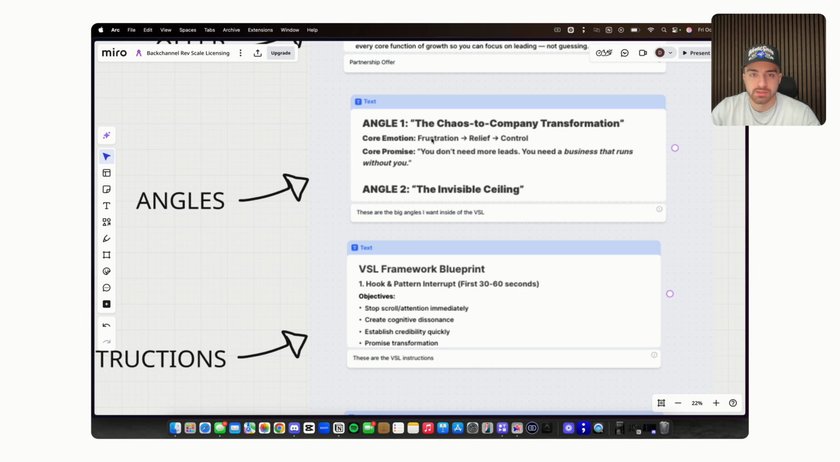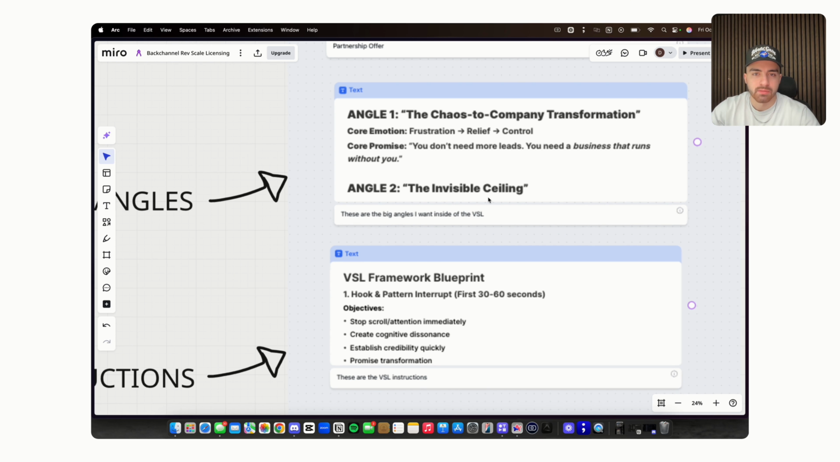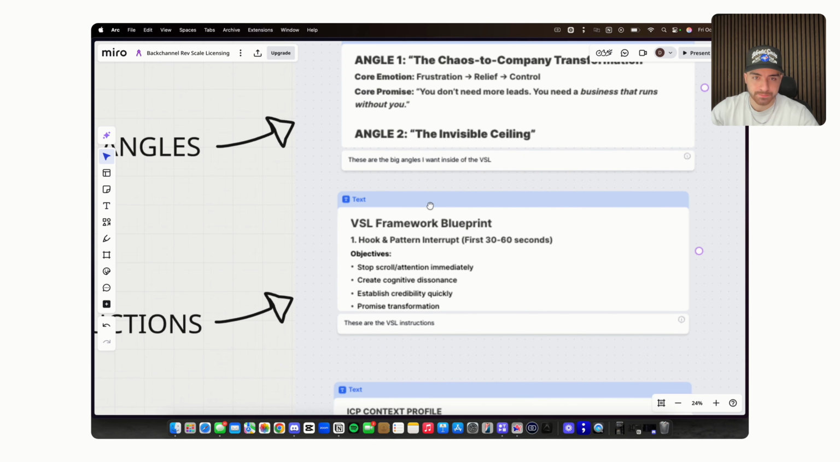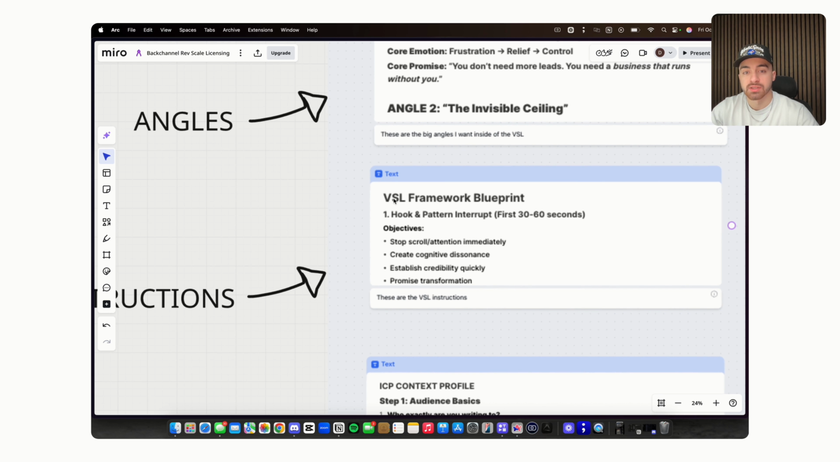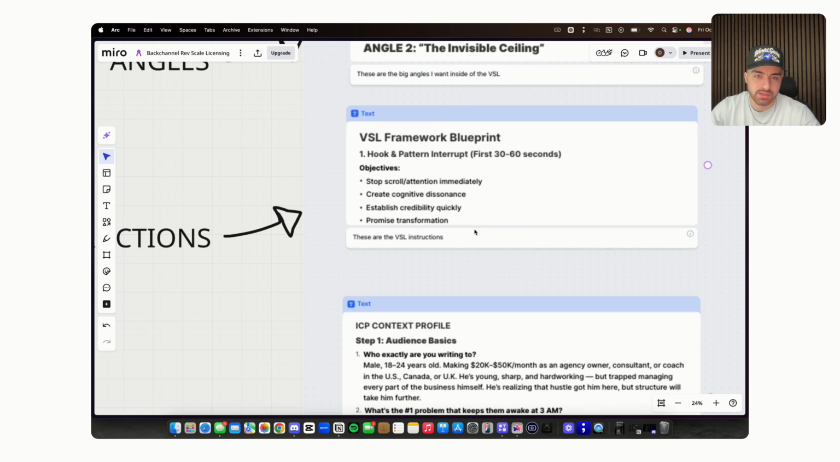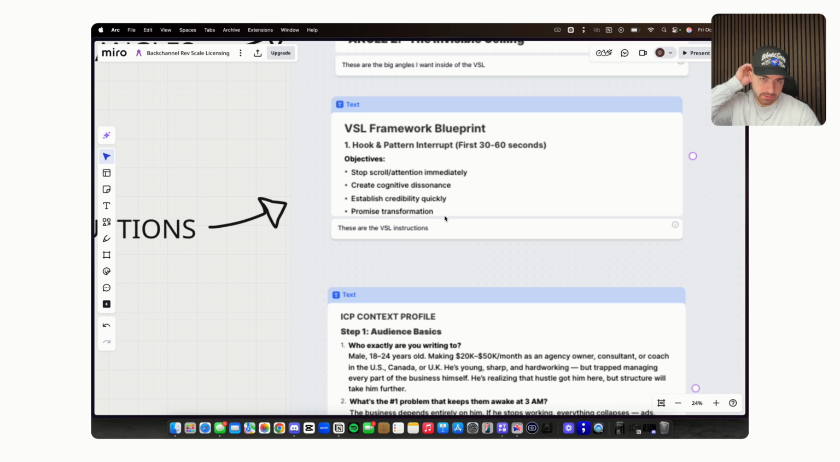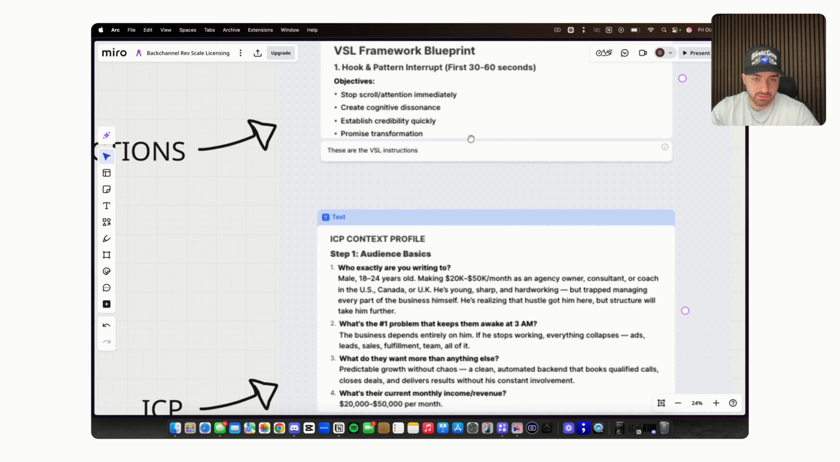But angles. So for me, it's like the chaos to company transformation. The invisible ceiling. So people hit or maximize their earnings at an invisible ceiling. They max themselves out. And they also have an AI angle in there. Okay. Instructions. So this is the entire VSL framework. How does it work? So here's a hook, and I'll show you guys all that, but it goes into depth, everything about a VSL, what makes it good, and the entire framework. That way it knows what to copy.